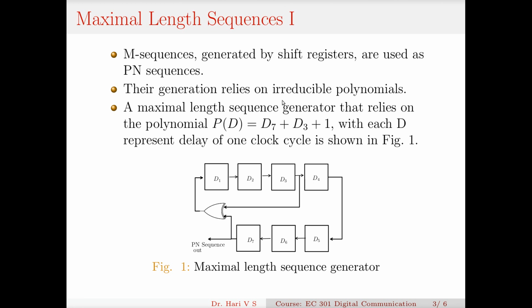This is my shift register, D1, D2, D3, D4, D5, D6, D7, these 7 delay flip-flops are there. So the delayed values D7 and D3 are added, which is nothing but an exclusive OR operation. This is a binary addition. Then it's added to the input, making this D^7 + D^3 + 1, that is my P(D). And these flip-flops are driven by a common clock. The PN sequence comes out of this.